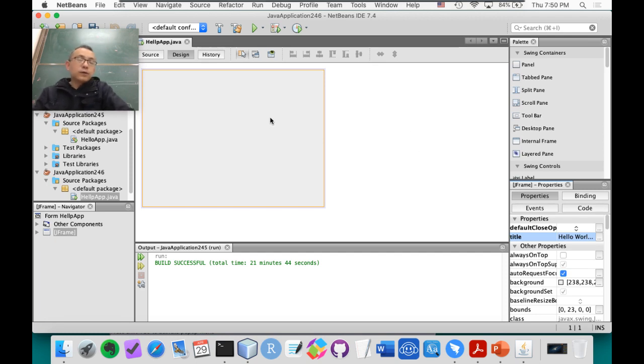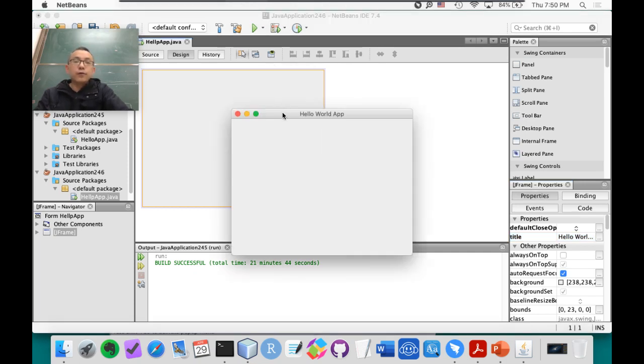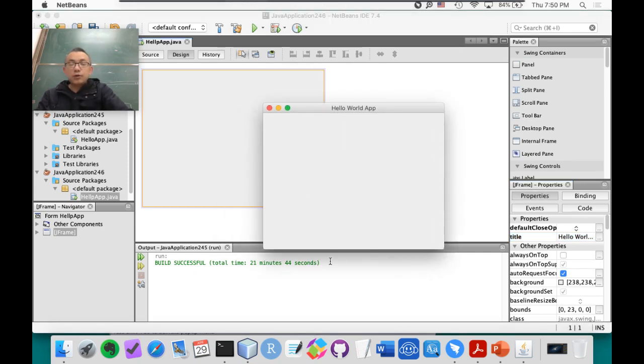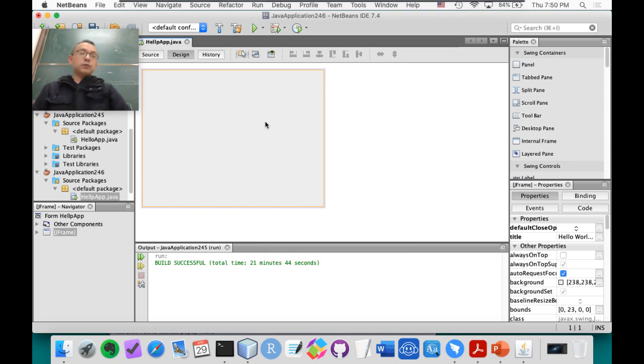Now I'll give the title to this frame, but we can see it. There is an icon as an eye on it. You click it to preview and you see in the future what your application looks like. It's the Hello World app. It's the title for the window. Okay, that is the title.